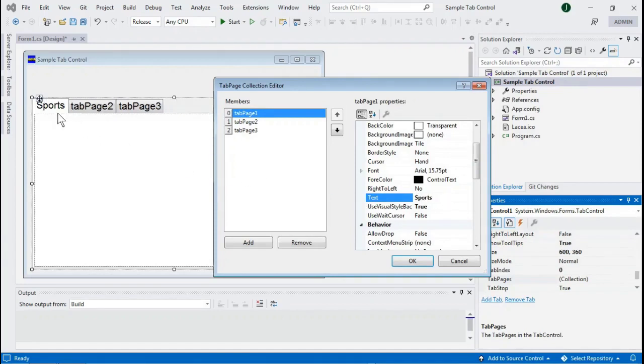And as we can see, it immediately modified the label of the first tab. Let us modify the second tab. I select tab page 2 and I will change the text to music. And then I select tab page 3 and then modify the text to anime.